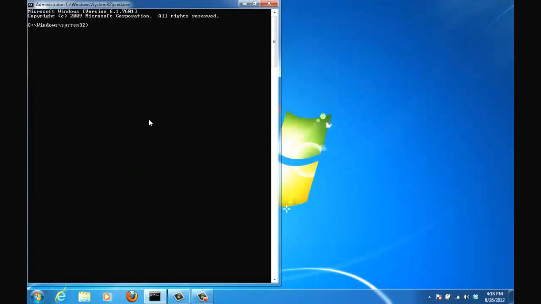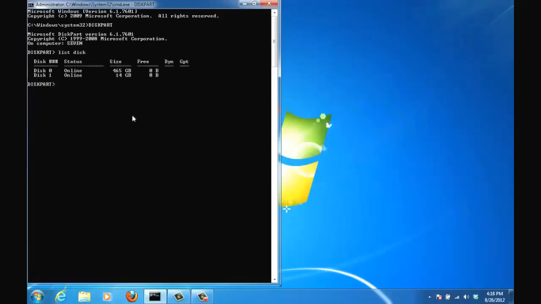Now the utility that we'll be using to perform these functions on the flash drive is called the diskpart utility. So let's type in diskpart, and that's going to put us in the diskpart utility section. And now what I want to do is get a list of all the disks that are on my computer. So type in list disk. And as you can see, I have a disk 0 and disk 1. Disk 0 is 465 gigabytes, and that is my main hard drive. Disk 1 is 14 gigabytes. That is my USB flash drive.